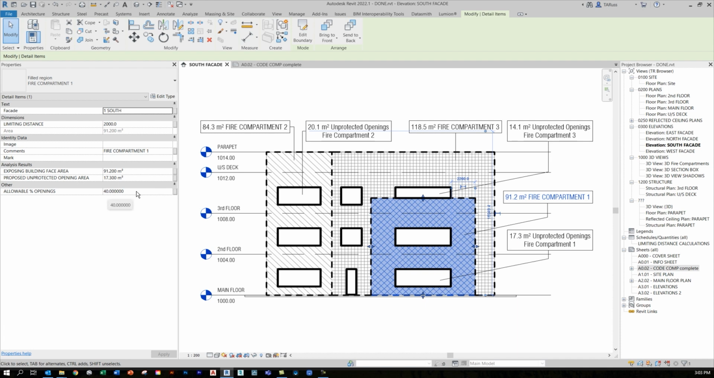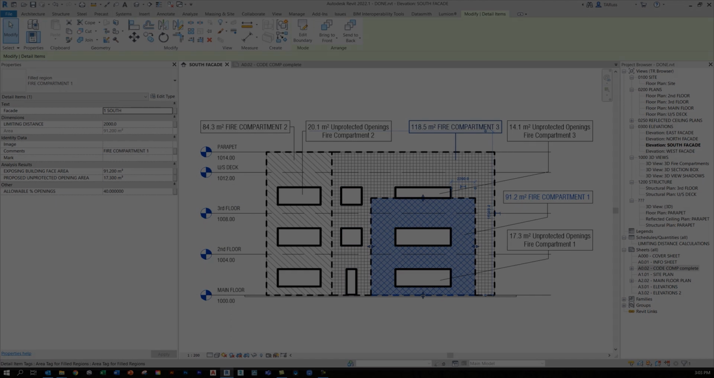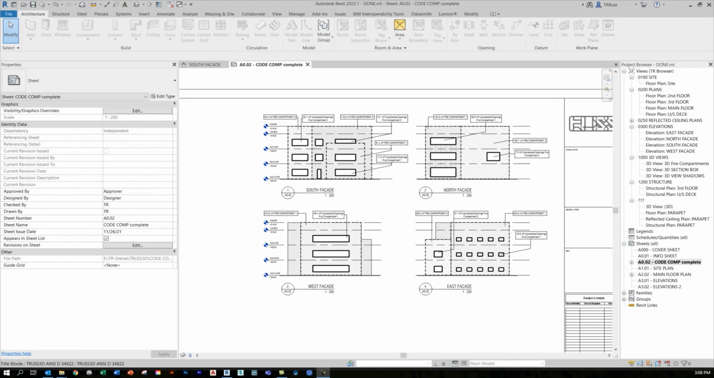And then the last field here would be for allowable percentage openings, and I've just entered 40. This is for 40%. And like limiting distance, this is a number that I'm just going to pull off of my local code. So it just has to be looked up and entered manually. And now that that's all done, I'm ready to start building the schedule. So I have my elevations, my filled regions, my tags, my shared and project parameters, and all of my fields are properly entered with the necessary information. And with all of that in place, I'm ready to now start creating my schedule.